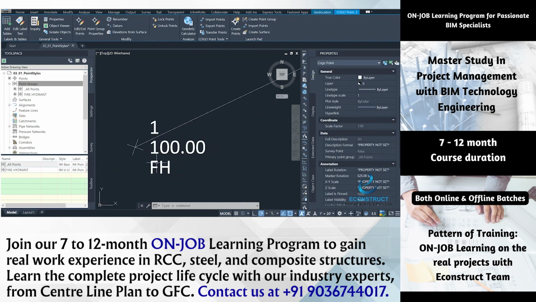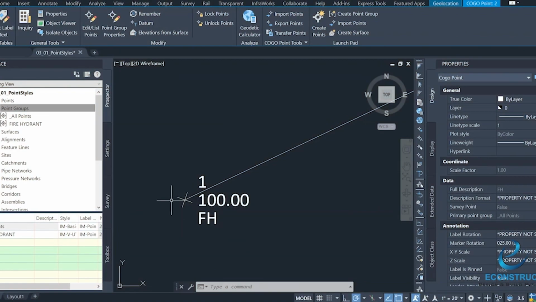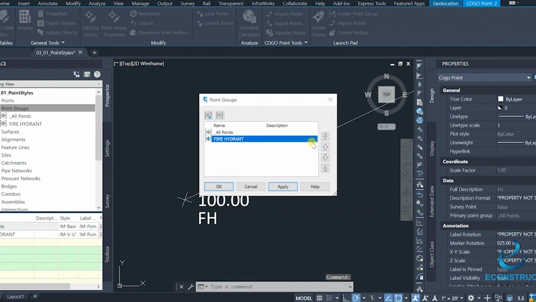All right. Not just that, you can change their layer and description as well, and you can manage the points with their descriptions, like the things that we are going to do now. So for that, I'll change it back the way it was. I'll go to point group and change the properties of fire hydrant to a higher level than all points.